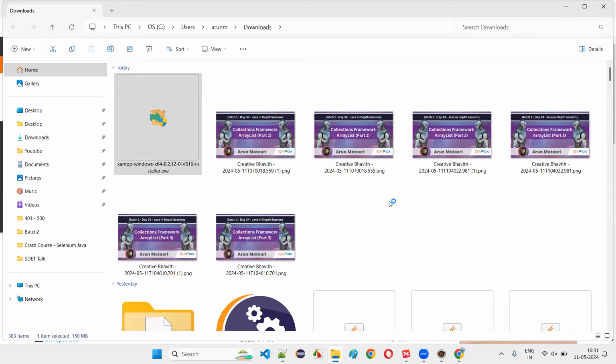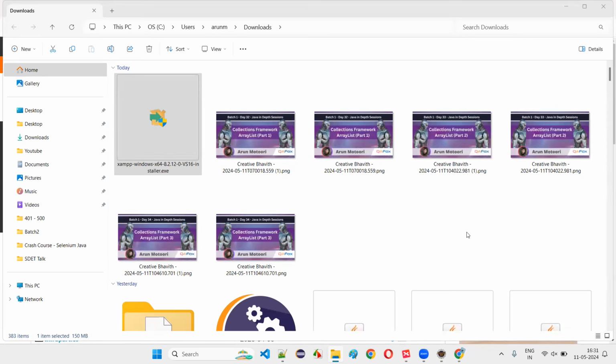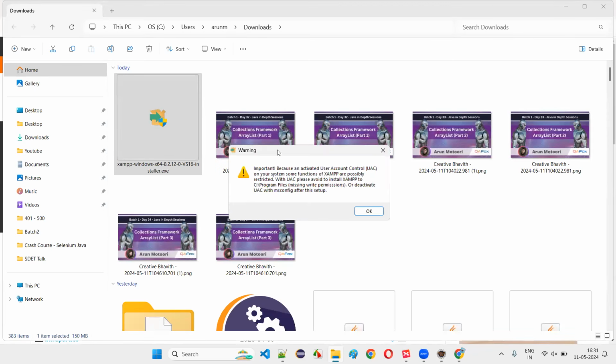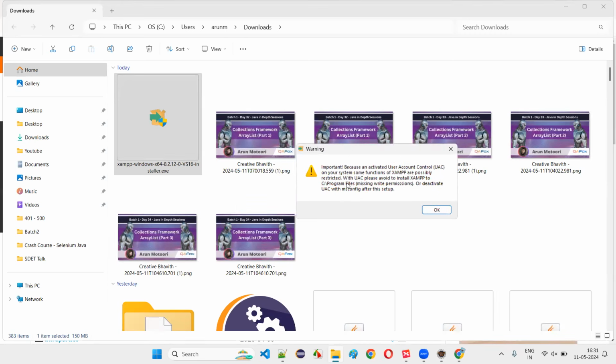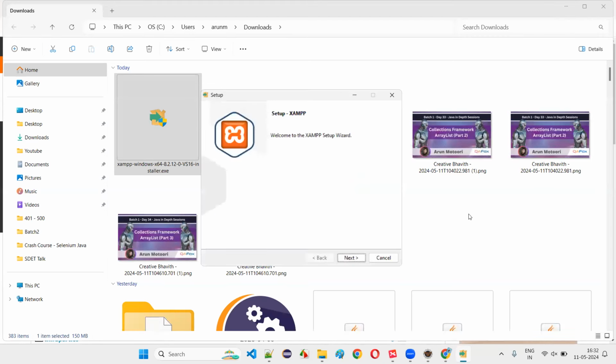Now we need to get an installation wizard to install the XAMPP software. Let's wait for the installation wizard to appear on the page. Yeah, you'll get this kind of warning, guys. That's okay if you get a warning saying that, because of an activated user account control on your system, some functions are possibly restricted with UAC, and to please avoid installing XAMPP there. Some kind of message like that comes, so you don't have to worry much.